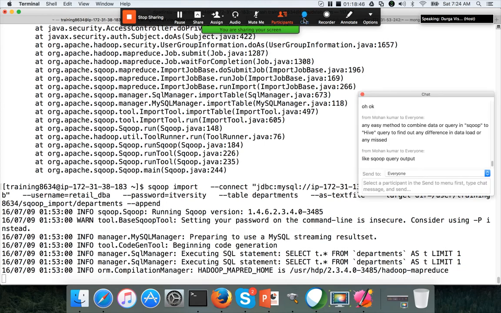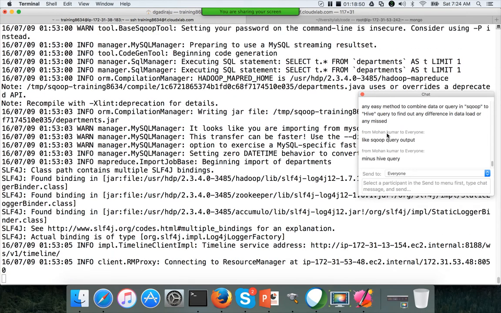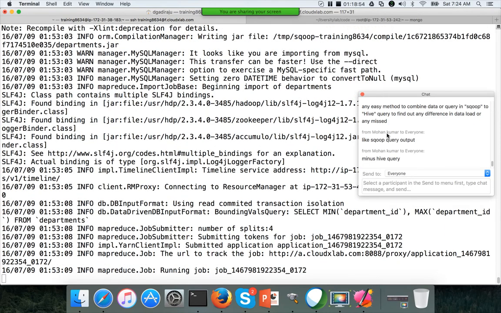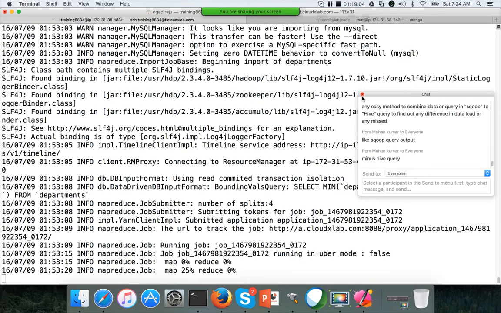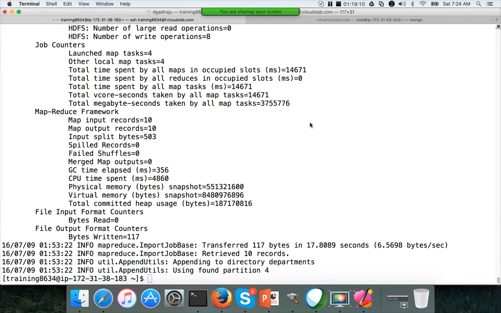Okay, let me check the question. Any easy method to combine data or query in Sqoop to Hive query to find out any differences in data load or any missed? No, it is not possible. You can't do that. You have to load data into Hive from Sqoop, and then only you will be able to compare the existing data with data that is loaded using Sqoop. There is no easy way.